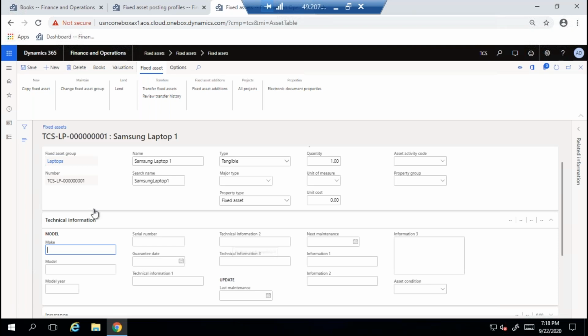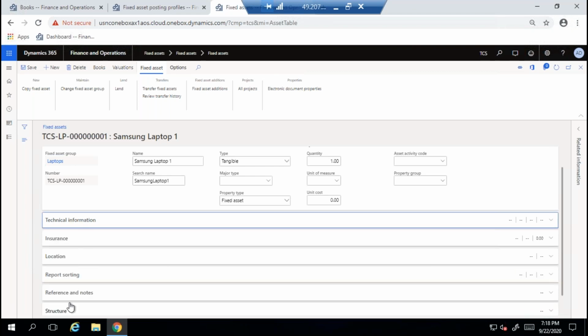So you can enter here openly. By default Microsoft will not give all the reports. You need to develop them as per your comfort. These are all informative. Okay, this is fixed assets. So this is an actual physical item, physical asset. Yes, exactly.